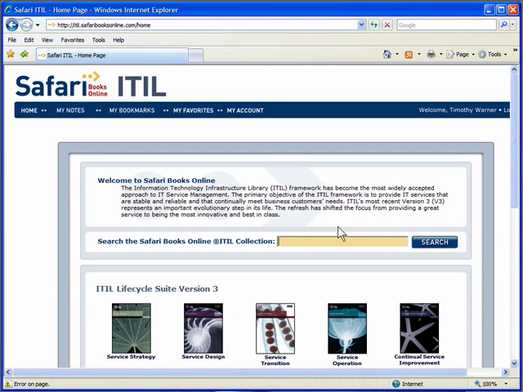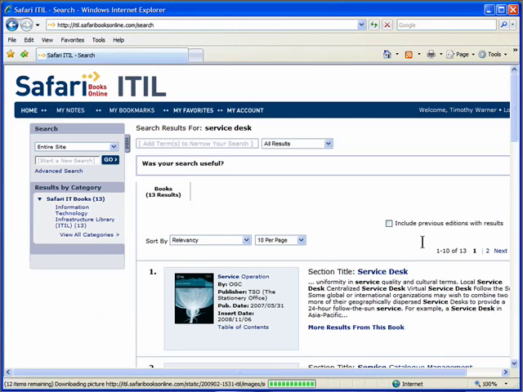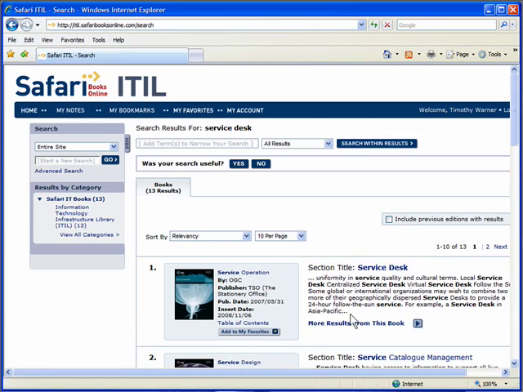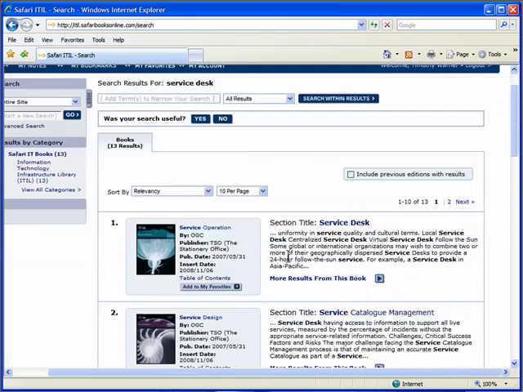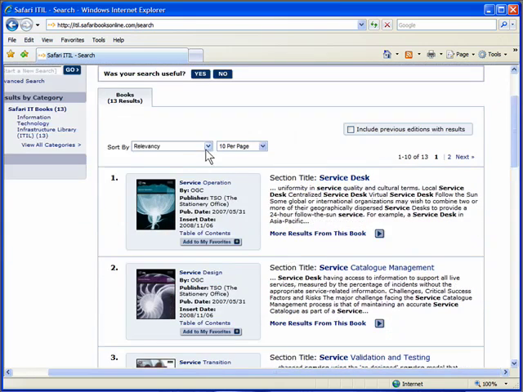Why don't we run a query? Let's say we're studying our ITIL and getting ready for our foundation exam, and we want to learn more about the service desk. So we can just type that in and click Search, and then the interface opens up to look a little bit more traditional to what you're used to seeing in Safari Books Online proper. We see our search results show up. We can sort them by relevancy, insert date, or pub date. We can change the number of results we see per page. If they don't all show up on a single page, we can go to the next page.